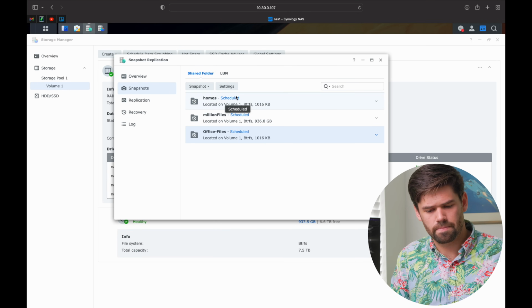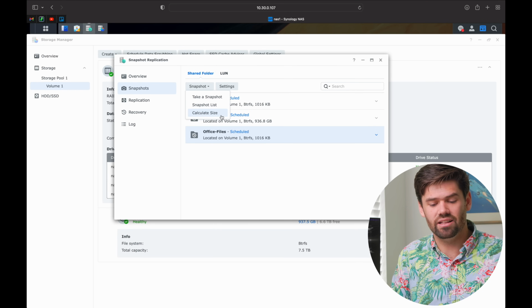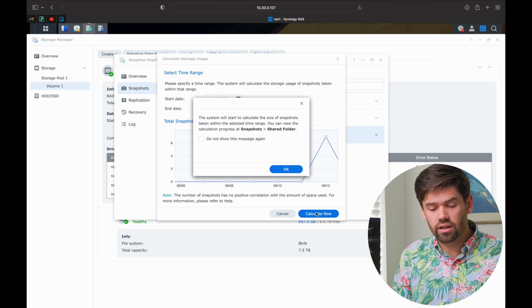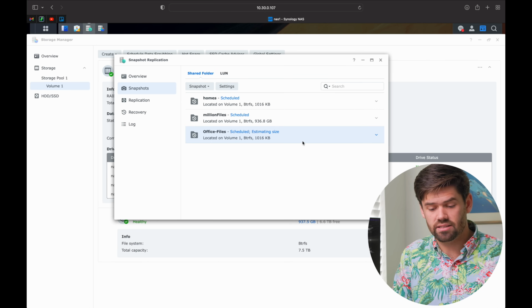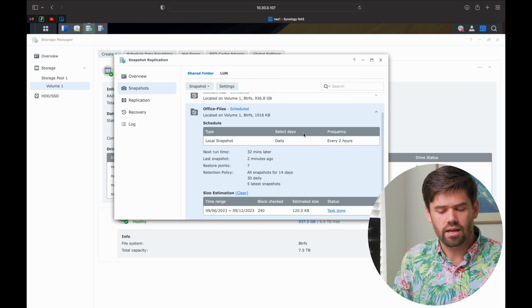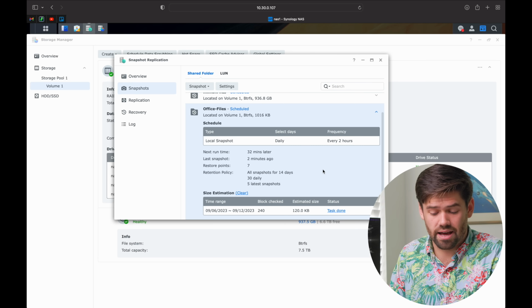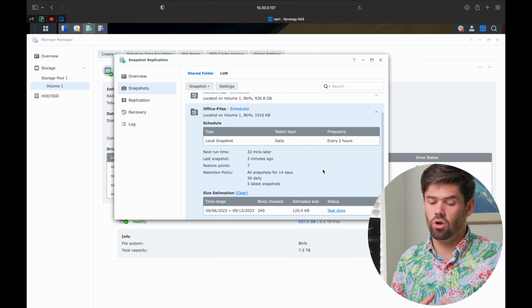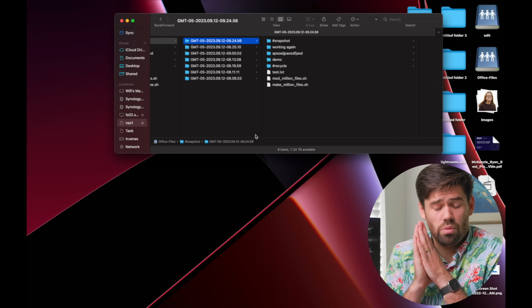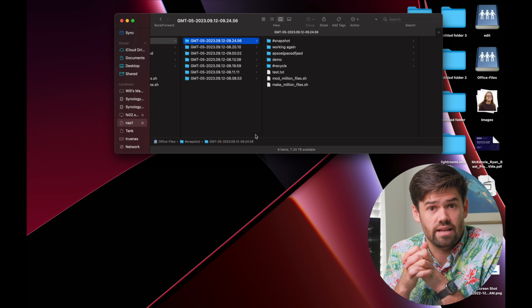And if you're trying to figure out how much space a snapshot's taking, you can always come into snapshots, list, and calculate the size right here. And it will tell you exactly how much space that snapshot is taking. In general, it's going to be very, very, very small, on the order of a few megabytes or gigabytes, depending on when files have been deleted. This is the true power of snapshots.